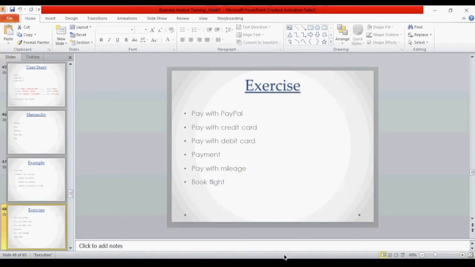Okay, let's check the answers. Pay with debit card, yes, user story, correct. Payments, what is pay? The epic is payments. User stories: pay with PayPal, credit card. Payments, epic, yes, you're all right. So we all agreed.